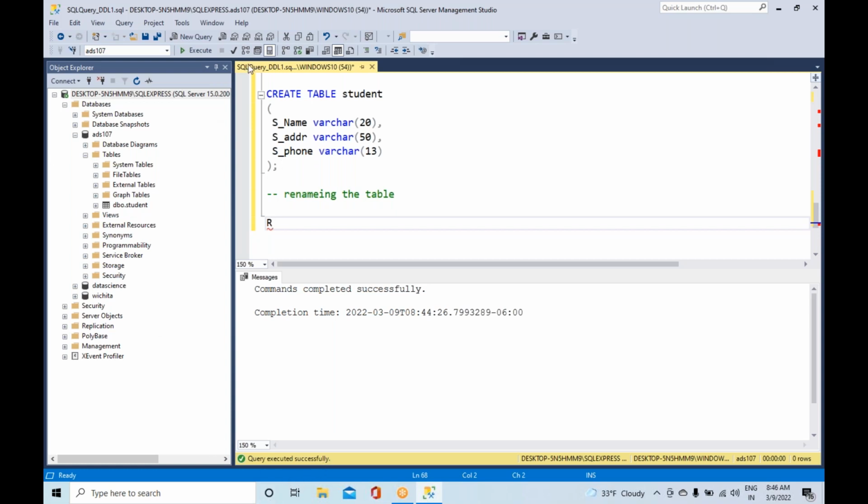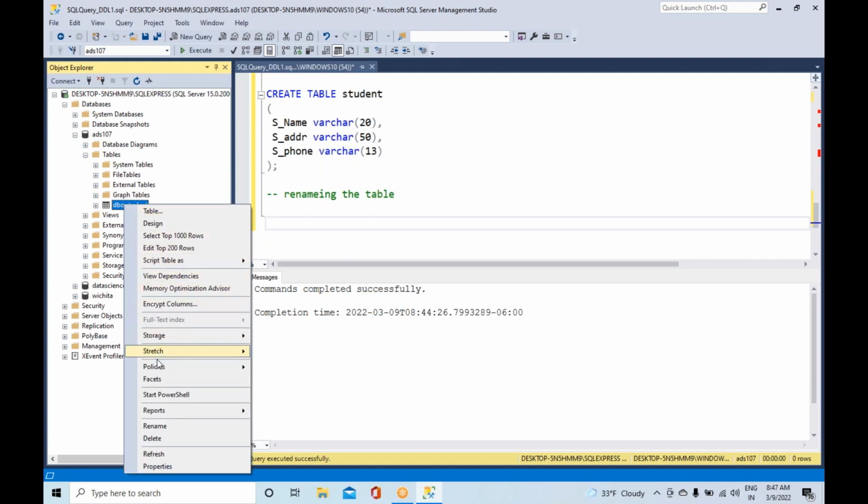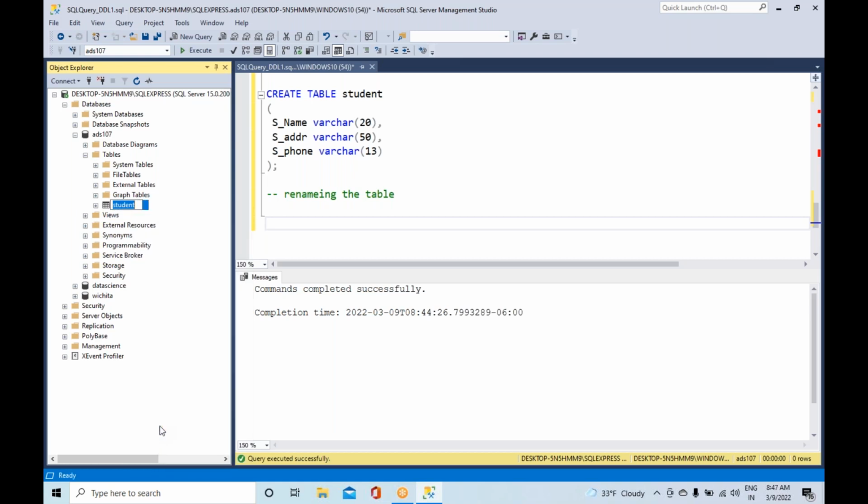Okay, let me see the structure of that particular table. So rename, we can rename column, rename table. I think that command is not there. In SQL Server, you don't have that command, but we can do it. Here we have an option. You can modify it also.